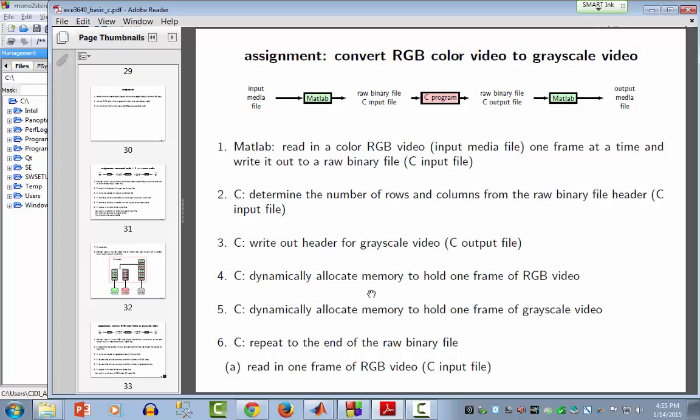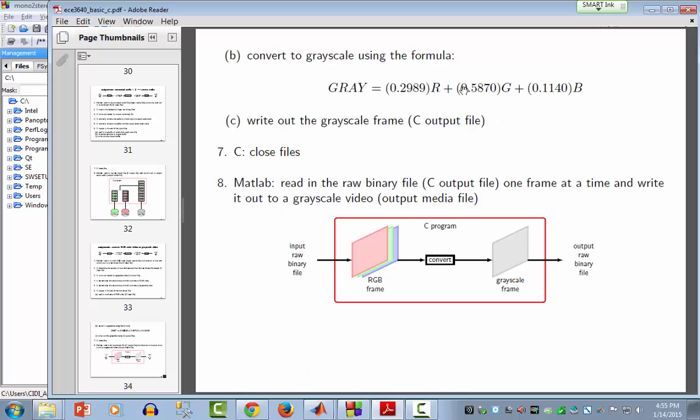What we're going to do is dynamically allocate enough memory to hold one frame of input and one frame of output. We don't know the size of the video until we read in the headers when we're running the program, and so that's why we have to do dynamic allocation. And then we'll repeat the following steps to the end of the file. We'll read in one frame of RGB video. We will use this formula to convert the red, green, blue values into a grayscale value. And then we will write the grayscale frame. We'll do that for every pixel in the frame, and then we'll write that frame out to a file. Close the files, and then we're done.